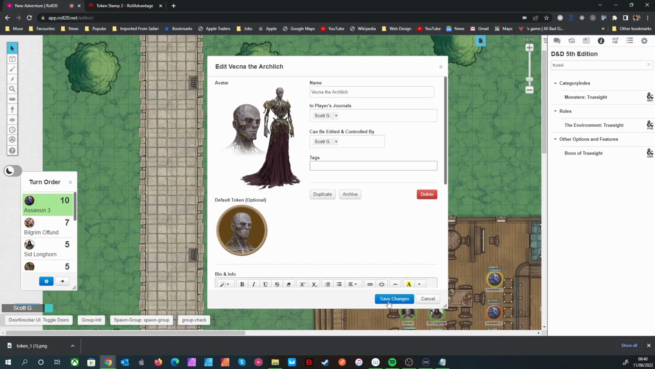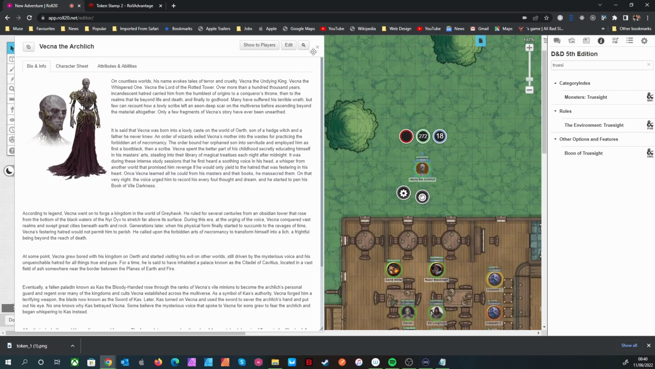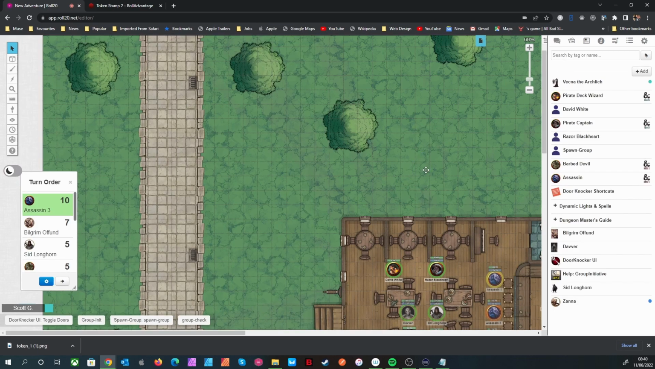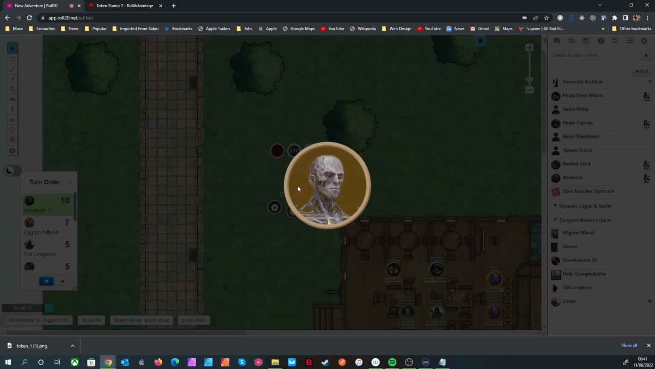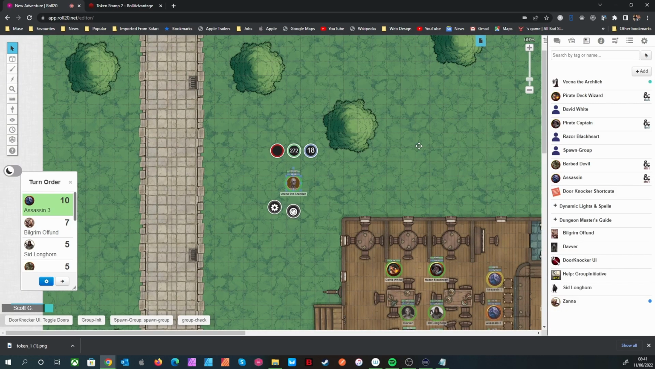Now remove the Vecna token from the token layer, go back to the journal and drag and drop the Vecna token back onto the map. I do this just to make sure the token aura effects have been saved properly. If you don't see a token aura, then a step has probably been missed. When the token is selected, you can press Z to zoom in. It gives you a nice up close and personal view of the token, and then just click anywhere to cancel.